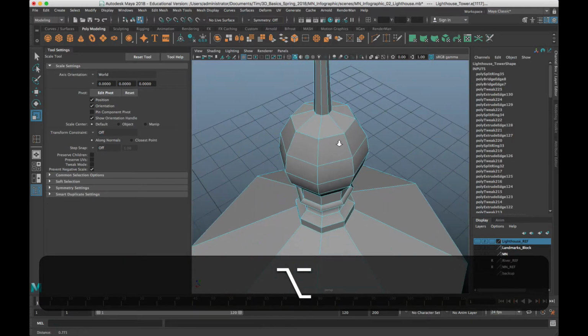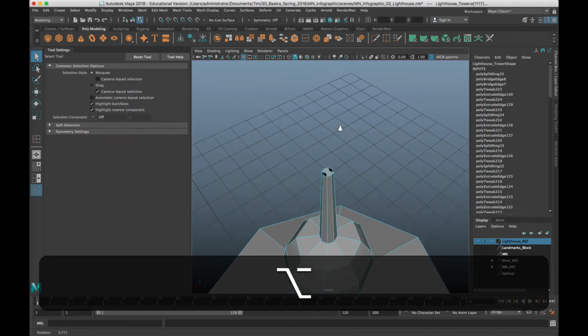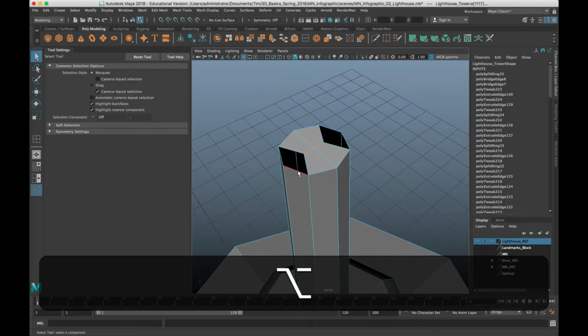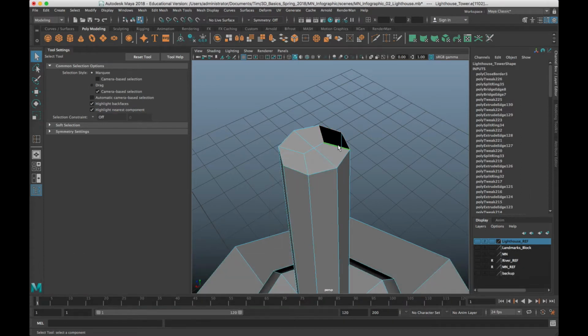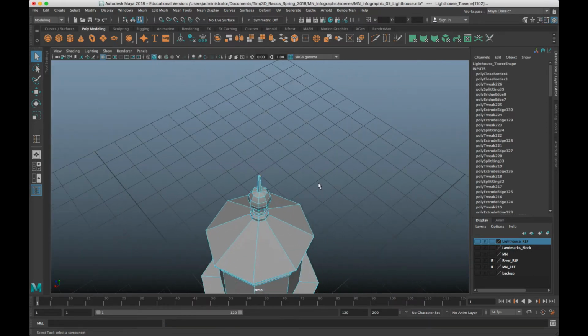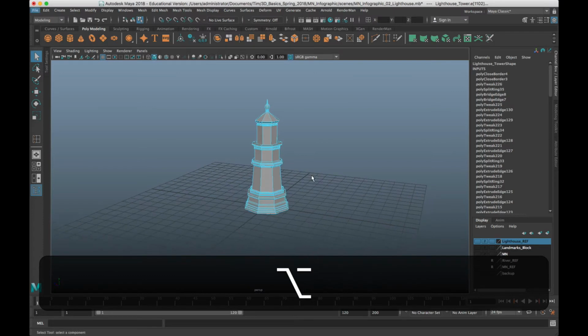Come on. Zoom in. There we go. And then I can fill these holes. Now I've got four-sided faces. Okay. So there is the broad strokes of the tower of the lighthouse.